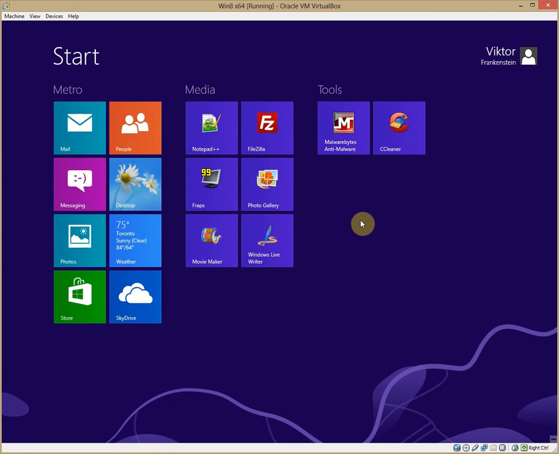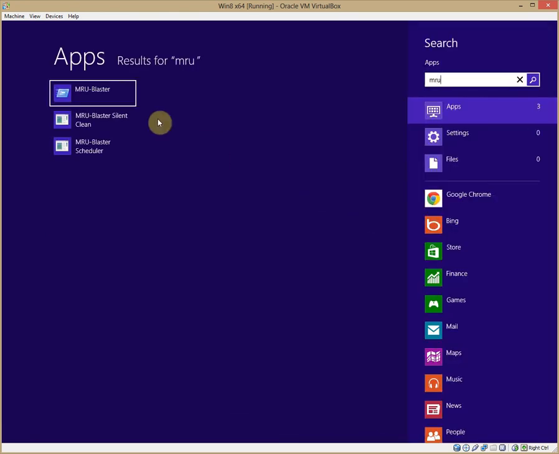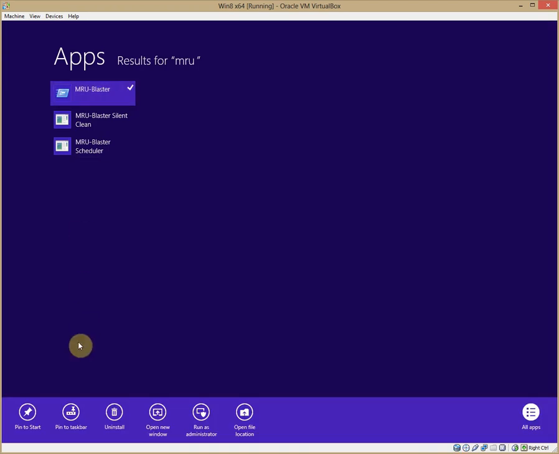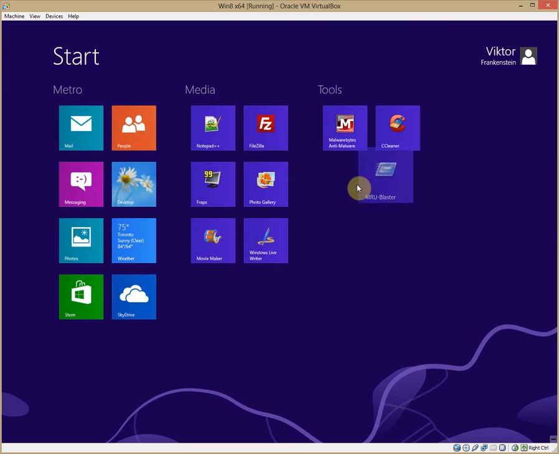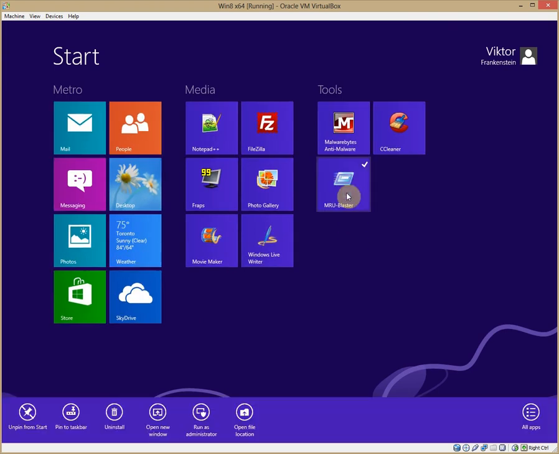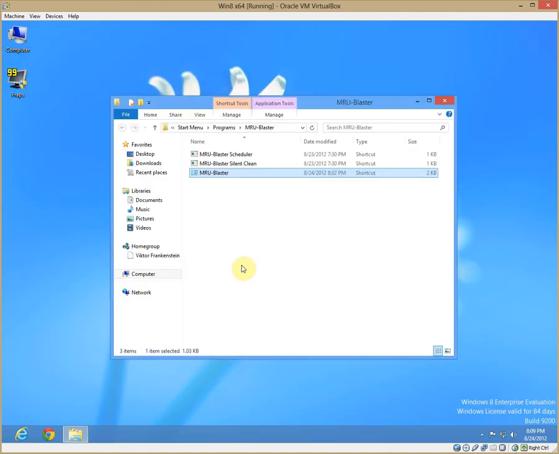Another thing, too, is a program I use is MRU Blaster. I'm going to pin that to the start. Back to start. I'll just drag it into the tools section. Now, by default, this is not the icon. It's very bland. It's just a default nothing icon in Windows. So if you look down here, open file location. And it's in the start menu as a shortcut.